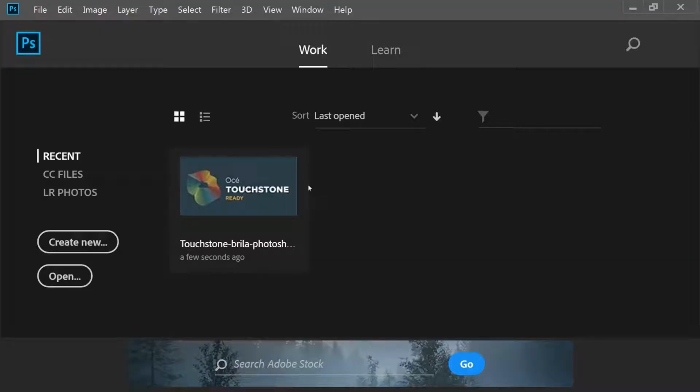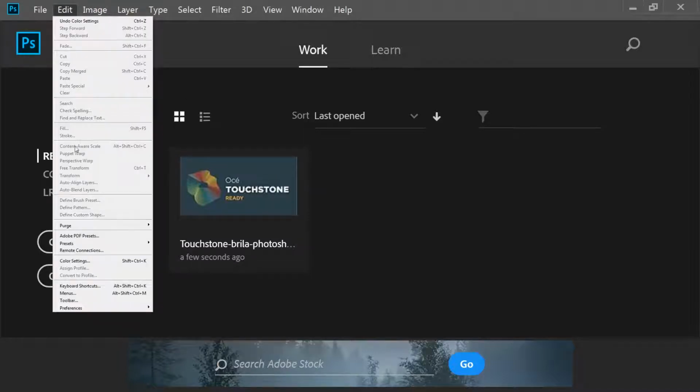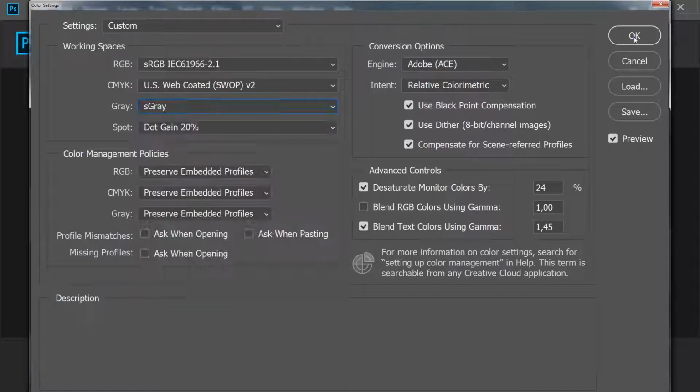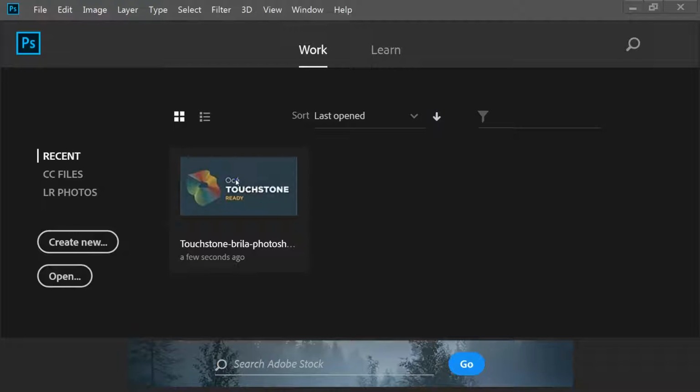Before starting your design, set the gray color settings to S-Gray. Edit, Color Settings, Gray, S-Gray. So the gray levels are not altered by the color management. Now let's look at the design.